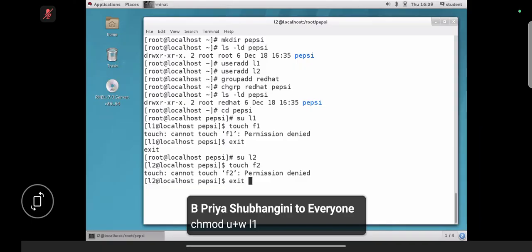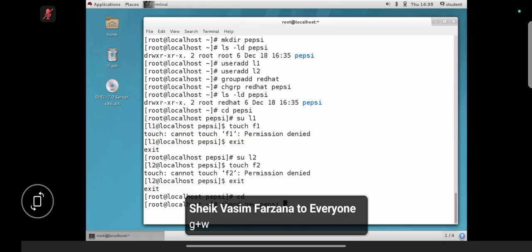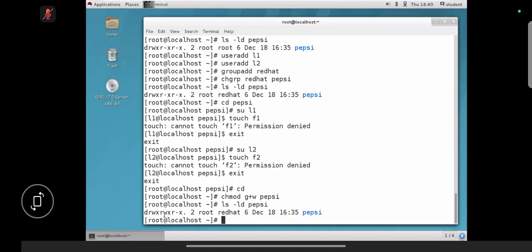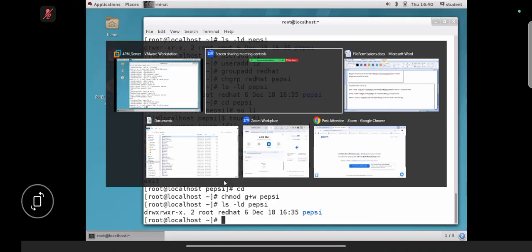Then what do we need to do now? We need to resolve this issue. How to resolve? We need to add W permission to the group. That's it now, guys. Yesterday we discussed, right? So same thing: chmod g+w. We are adding w for whom? For the group, right? So g+w, then to whom? The Pepsi directory. Let's check the properties. See, guys, before we had only rx. Now we have rwx. Got it, guys?